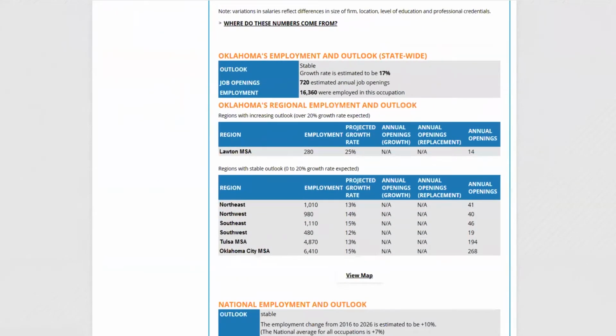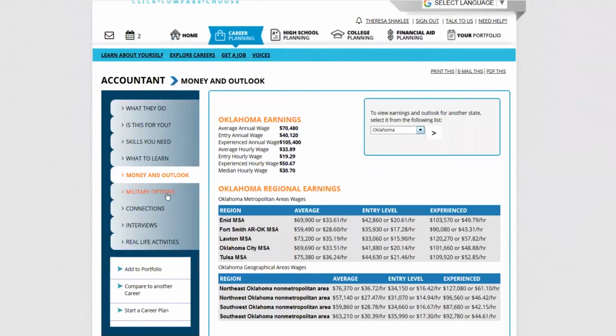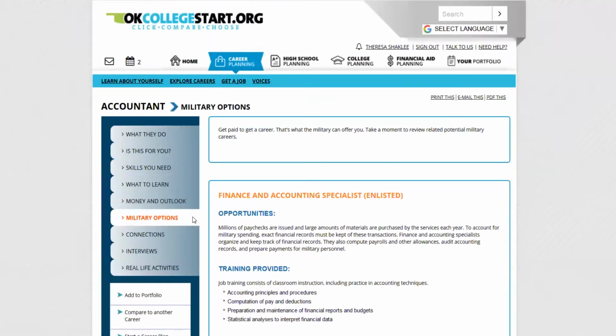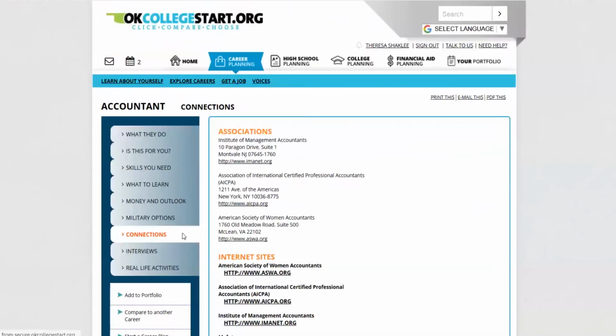If the field the student is exploring has any related military careers, students will see the Military Options tab and can learn more about military career opportunities. The Connections tab provides a list of associations and websites students can explore to learn more about the career field.